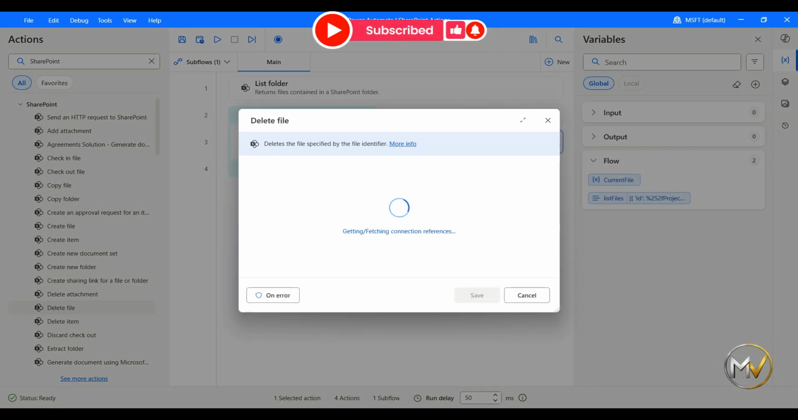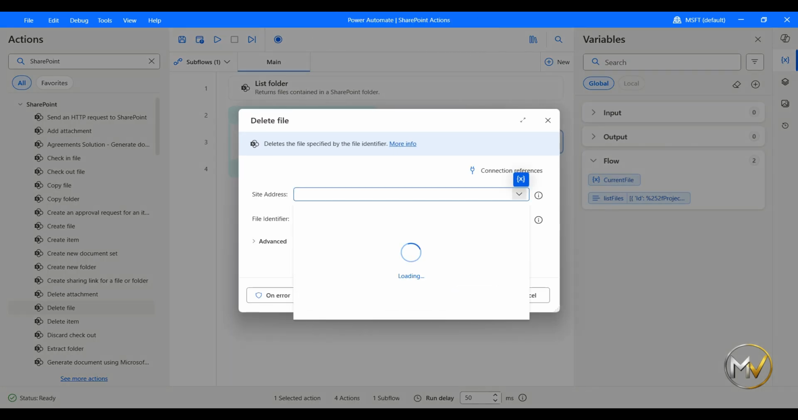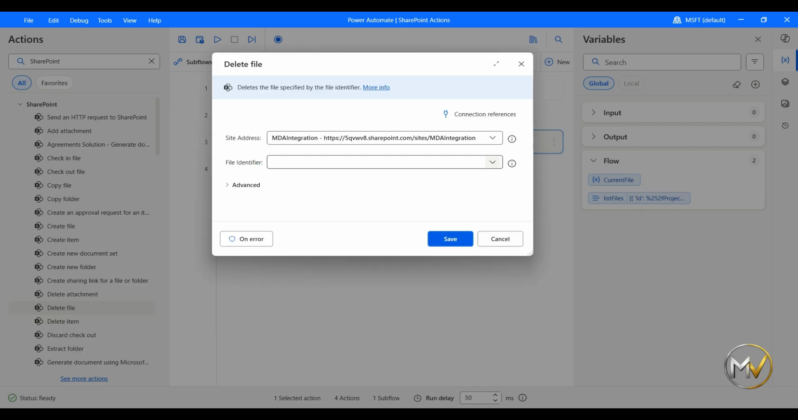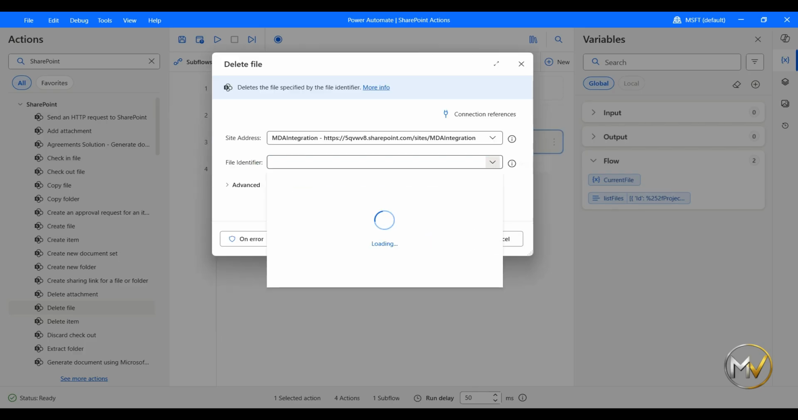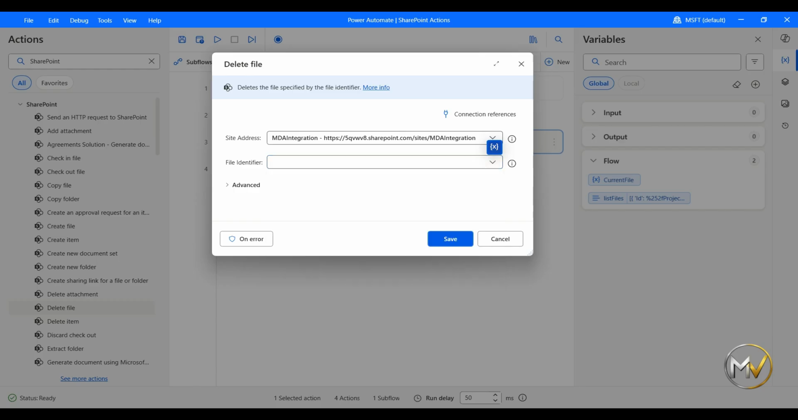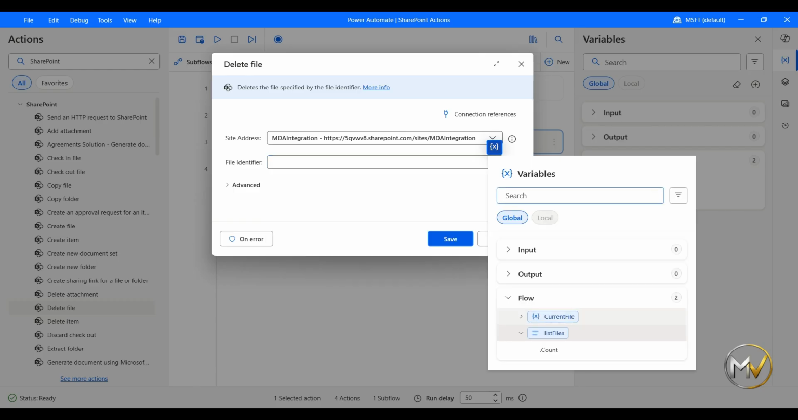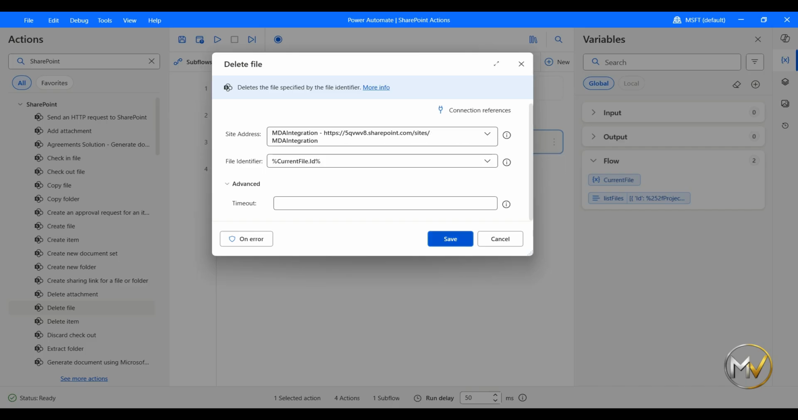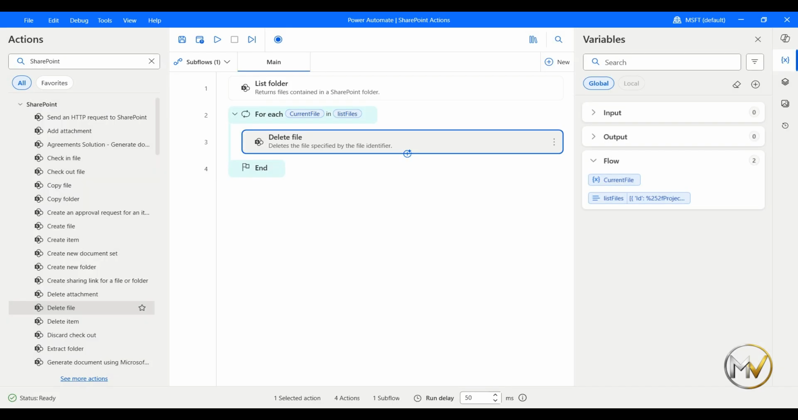Now head back to SharePoint Actions and look for Delete file within the For each loop. Let's select the site address, which is going to be the MD integration site. Let's open it and select the MD integration site. Open the file identifier. This is going to be the variable. The variable is the current file that we are iterating, and we will pick up the ID, which is the identifier of that file. If you hover over the ID, you will see it is the file identifier we need. Click on save.